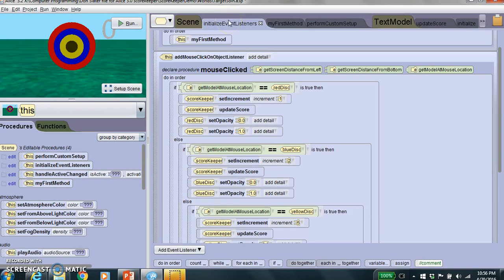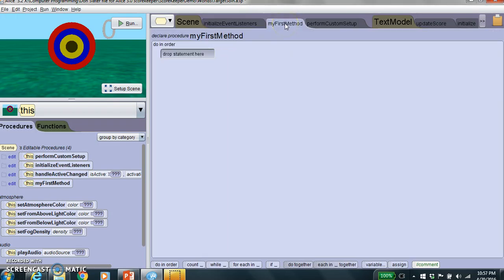Okay. Where did I want to go back next to? You'll notice that this is all underneath initialize event listeners. It's right in the beginning. So what that means is right as the game opens, this goes into play. So there's really nothing in my first method, which is kind of interesting.